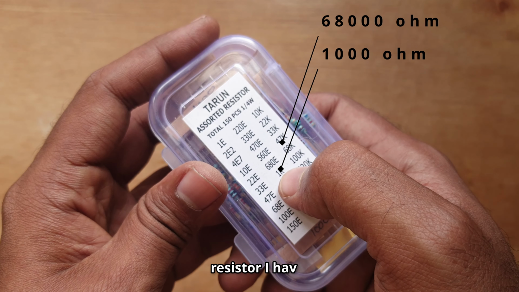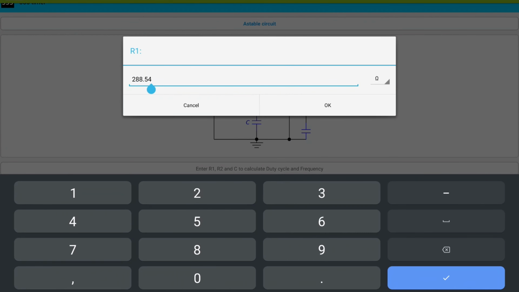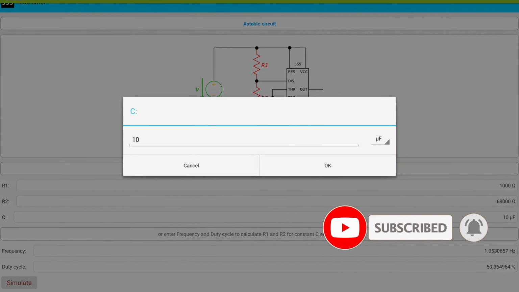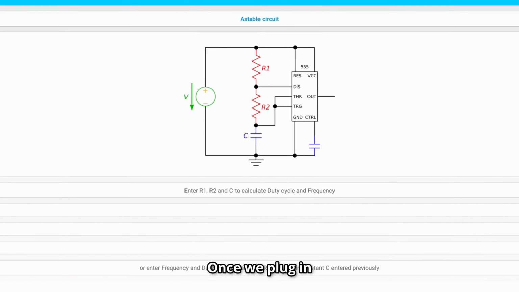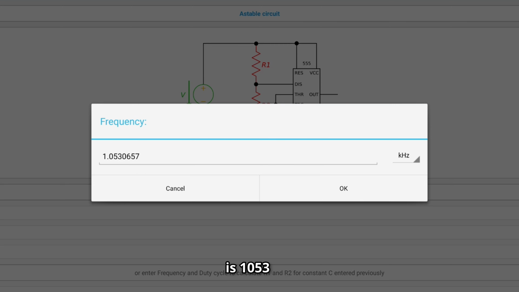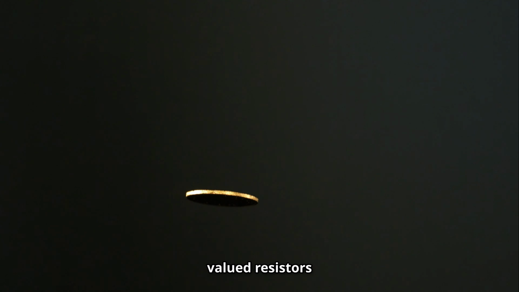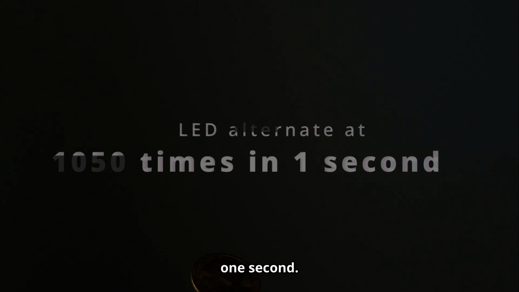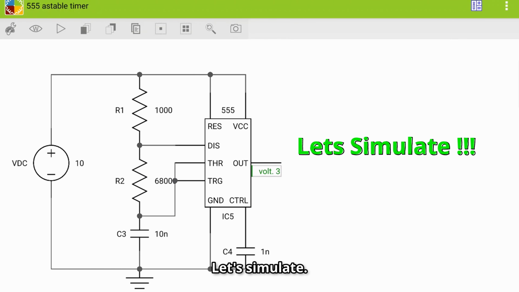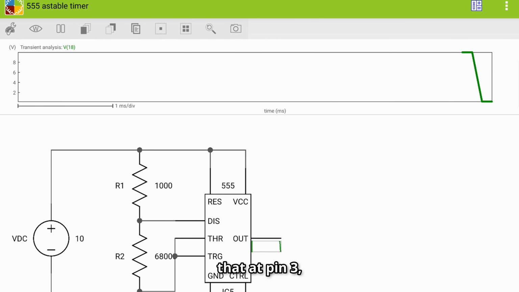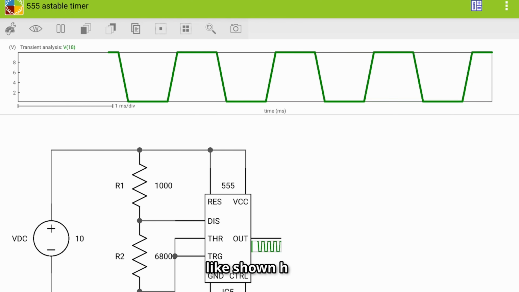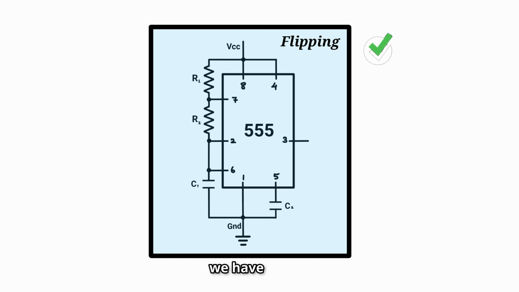Let's see what's the closest resistor I have. Let's plug in that value. Once we plug in those values, looks like what we are getting is 1053 Hz. Basically, if we use these valued resistors and capacitors, we can make the LED alternate around 1050 times in 1 second. Let's simulate this. Through simulation, we can see that at pin 3, if we use this resistor and capacitor, we'll be getting a square wave like shown here. Okay, we have solved the flipping part.